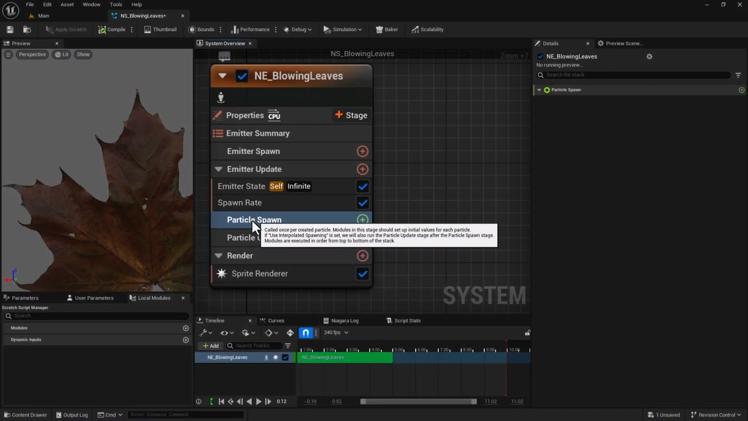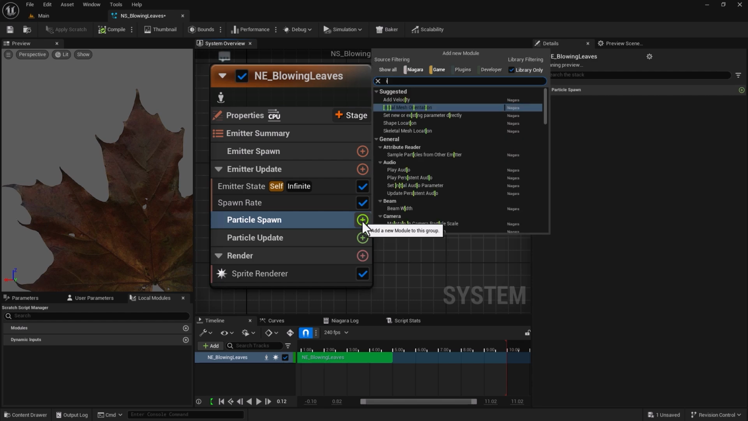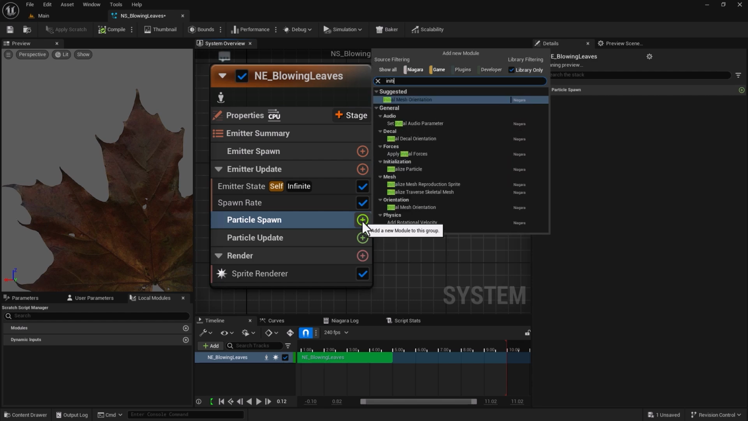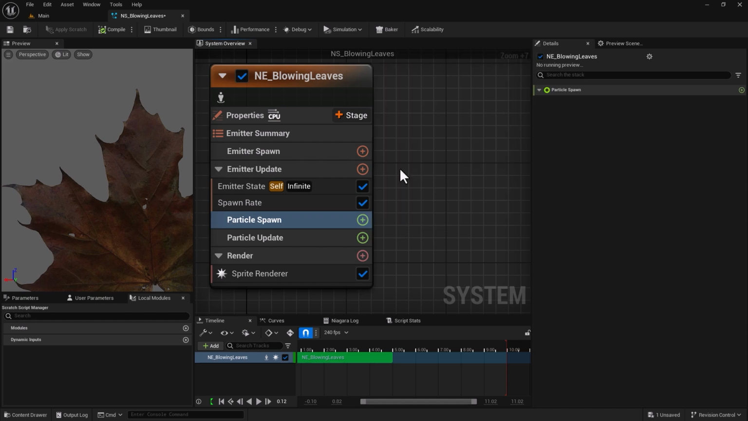Now let's talk about particle spawn. And if you remember, modules in this stage should set up initial values for each particle. So we're thinking about life cycle, we're thinking about the size of the particles, the rotation of the particles. It is extremely important to set some standards for what type of particle we are going to create. I'm going to click. First module I'm going to create is initialize particle. So I'm going to go under initialization, initialize particle.